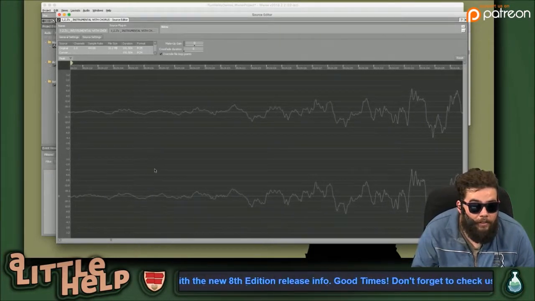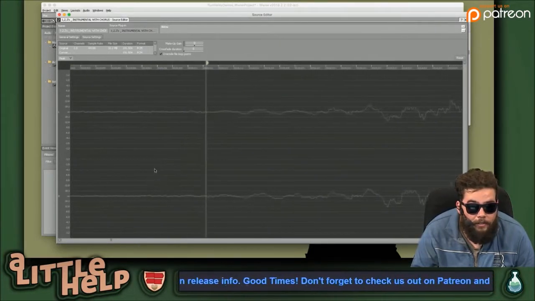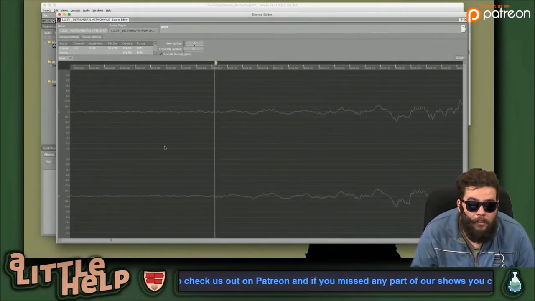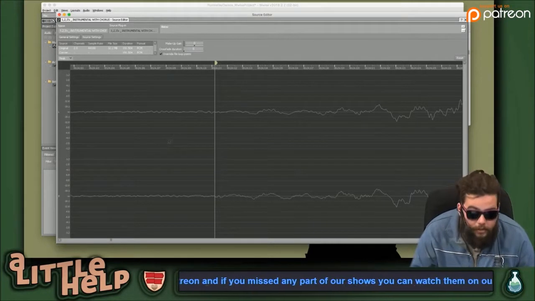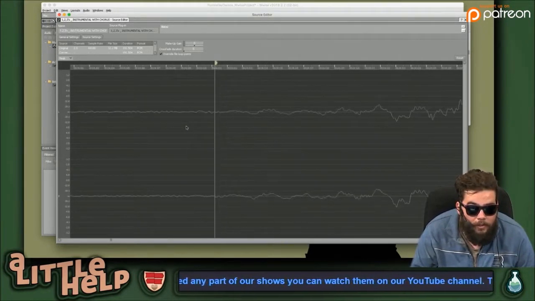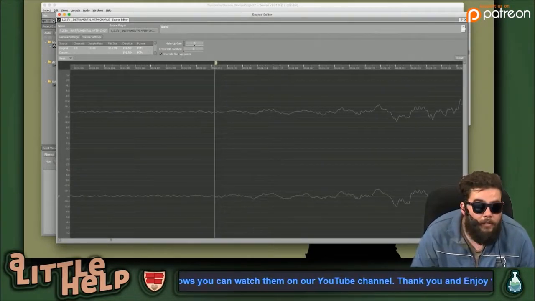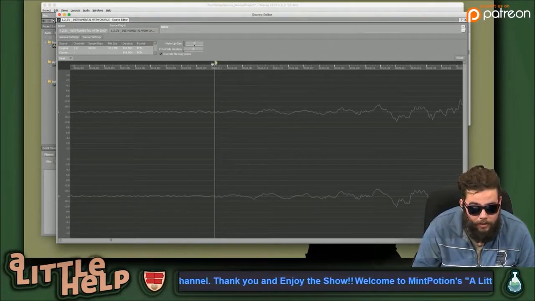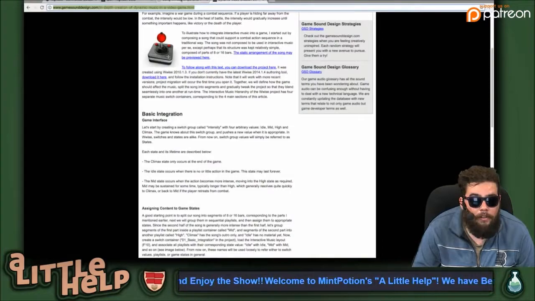Oh, I have discrete scroll, so that's shift. Shift and scroll wheel. It is just like Audacity. Okay, good. It's just the interface is so smooth, it weirds me out. All right, is there a way to... Let's have a look at our documentation again. There we go.